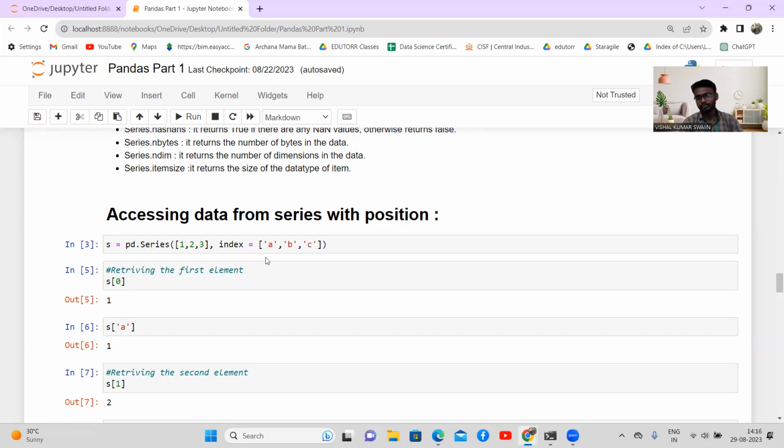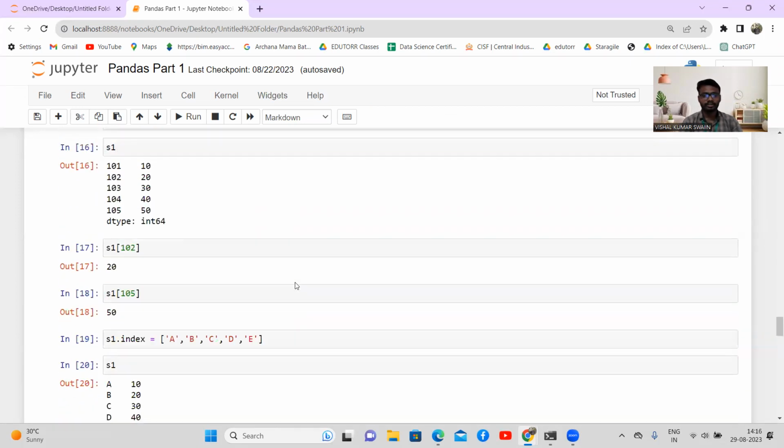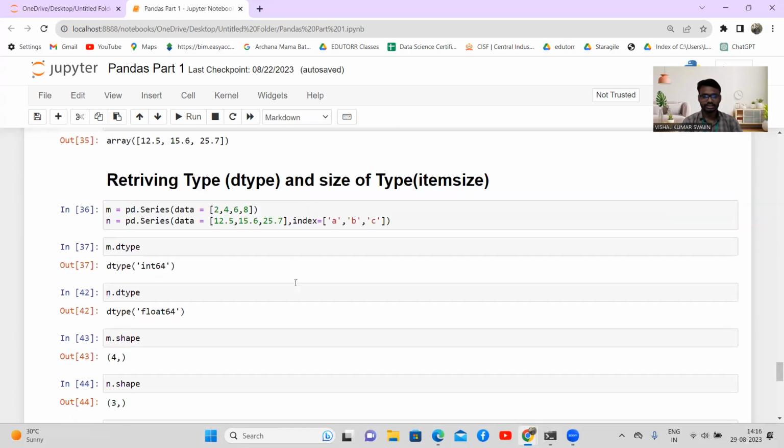We also know how to access the data from the series with position. For example, we have some data, and by default there are index numbers. We have to give the index number, then we will find the data. The index number is nothing but the address of that data. If we call that address, it will give the data as output. So how to retrieve the first element, how to retrieve the second element, all these things we just discussed.